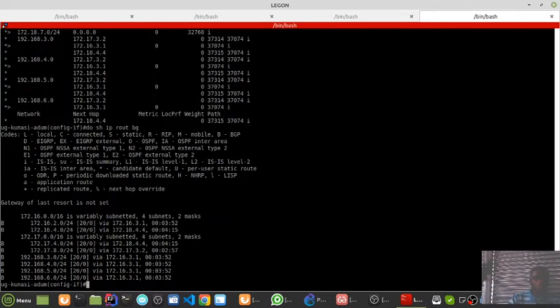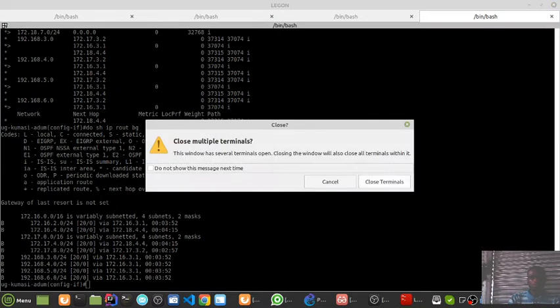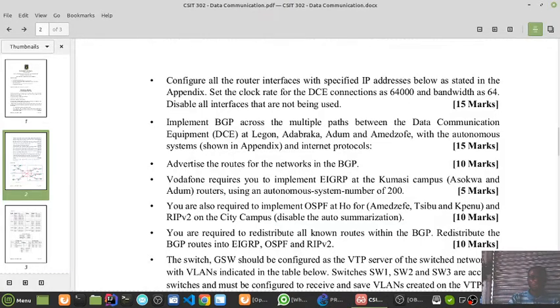Currently, I'm in Adum, and I can receive all the BGP routes from Legon. You can see this via this. Okay, you can see I can also receive from Adabraka. I can receive the BGP updates from all of the routers now. So we've solved two things now.